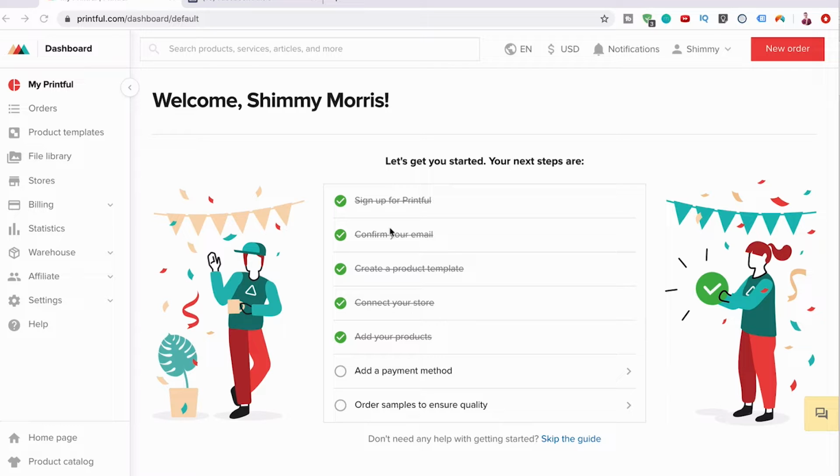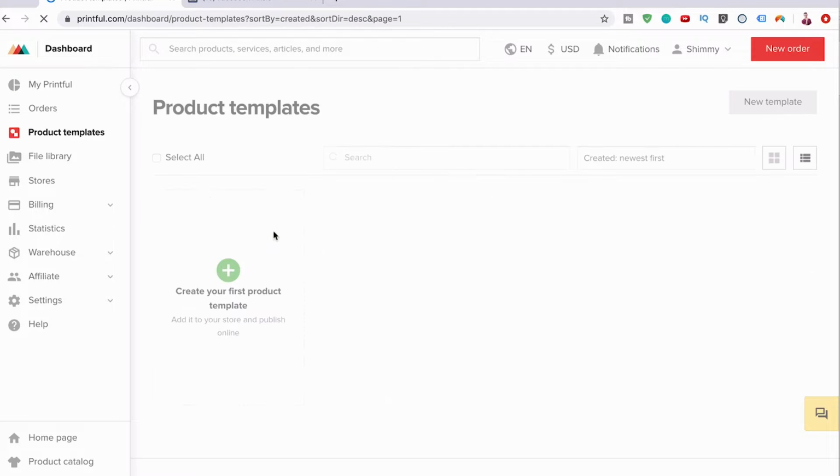This is a very new account. I've only recently started selling on Printful, but I've literally fallen in love. I think it's brilliant, and it's just very, very useful, especially when you connect it to Shopify. So let's start with product templates. Product templates are pretty much the templates of the product.